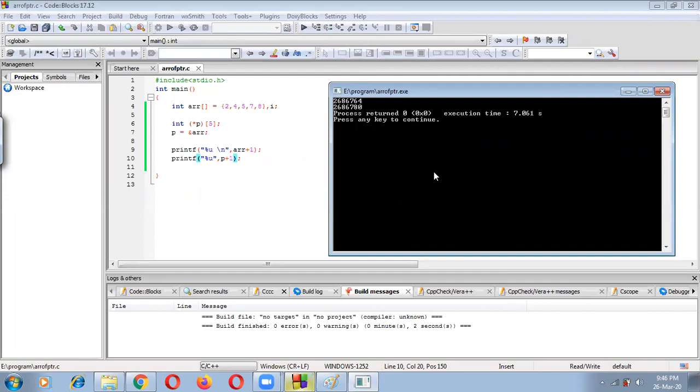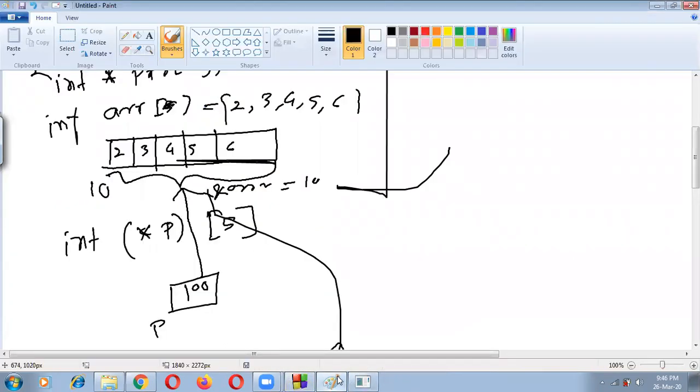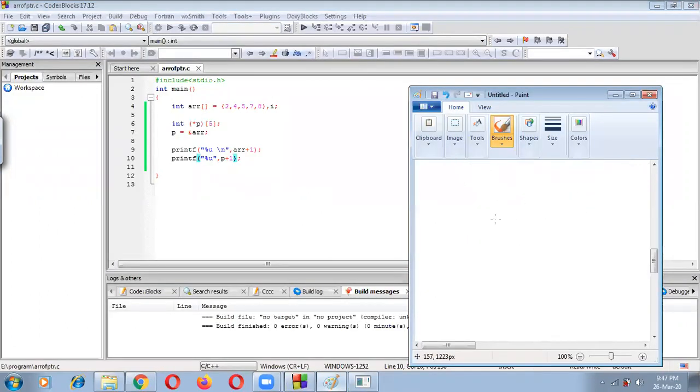So actually it is opposite of what you have said, right? The initial address is 60. So the first one is coming 64, the second one is coming 80. So why? Because p is getting shifted by 5 into 4, by 20. Actually, what is happening? Dekho.